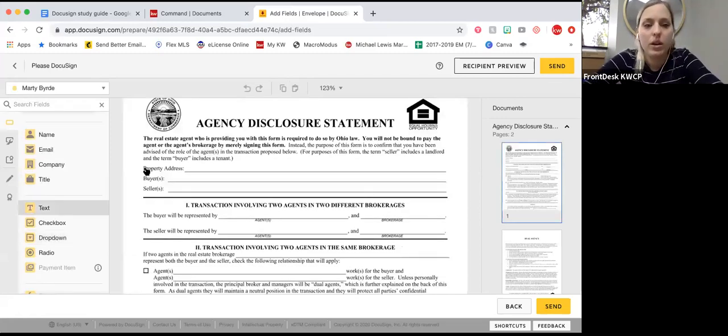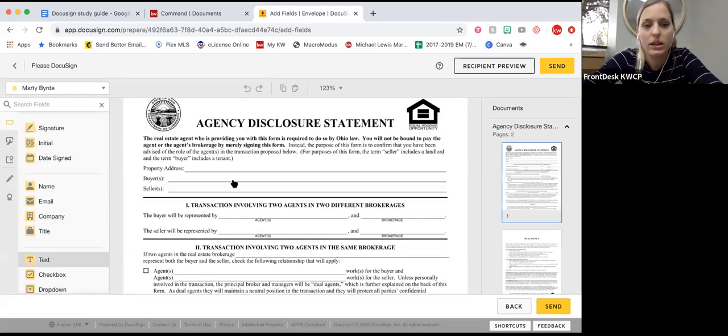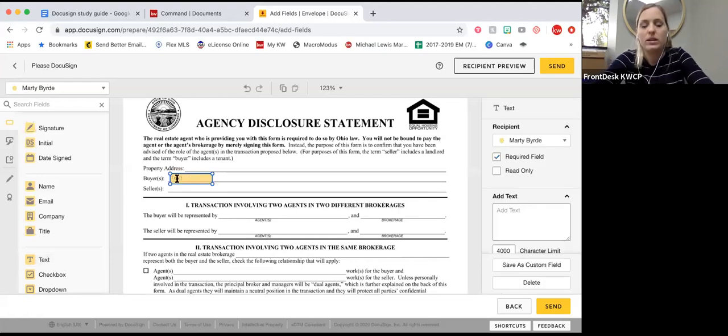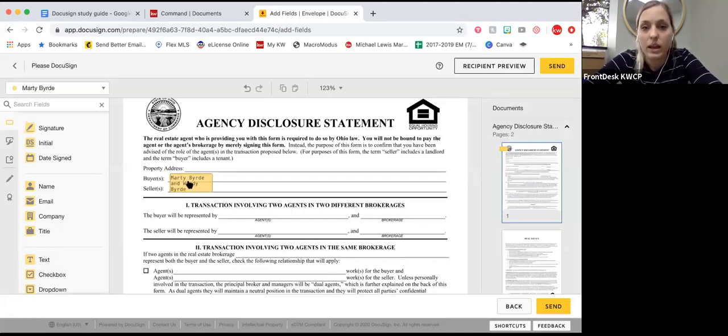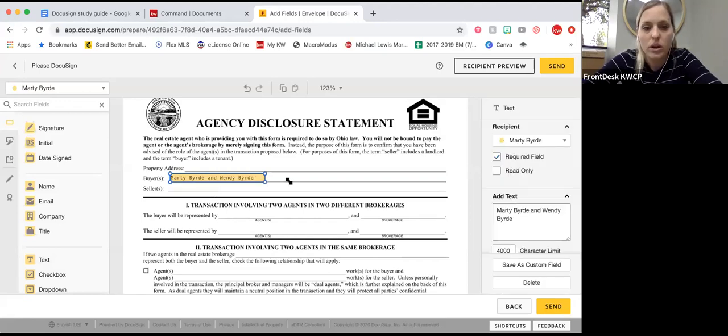I would want to add text, right? I would drag in the text. I'm just physically grabbing it, and now I'm double clicking in the box, and I would be able to type in Marty Bird and Wendy Bird. I could just click out of it. And then I can click it again to get these little dragging corners, and I can drag it so that it fits in one line.